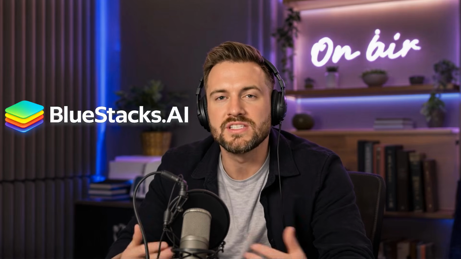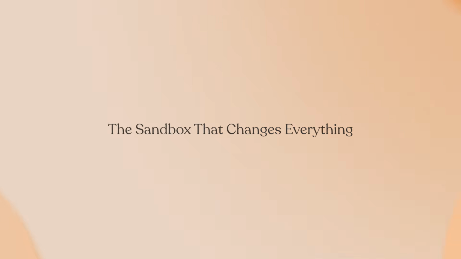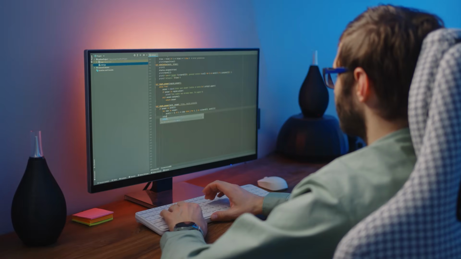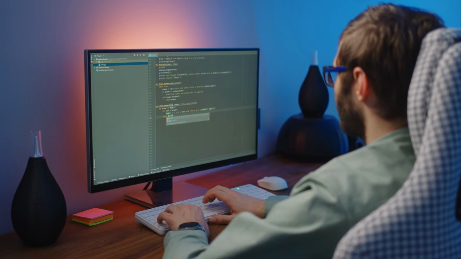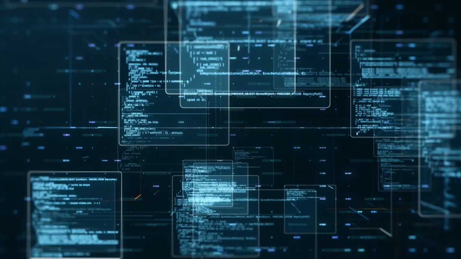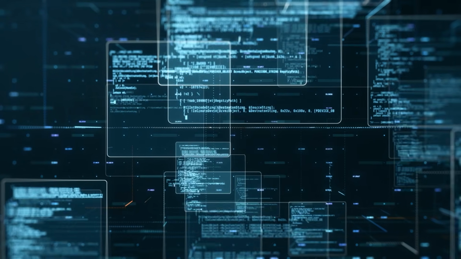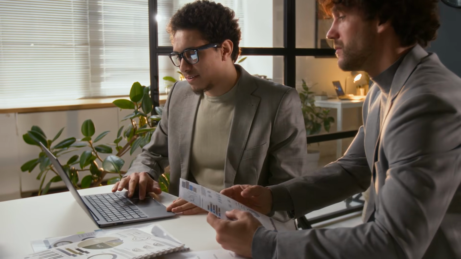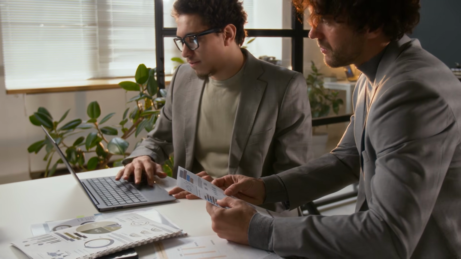Now, if you're thinking, okay, that's easy, but is it actually safe to run an AI agent on my machine? That's the right question, and it's where BlueStacks AI really separates itself, the sandbox that changes everything. When you install OpenClaw the traditional way, the agent runs directly on your system. It can access your files, your browser, your credentials, whatever permissions you give it. And the problem is that most people, especially if they're new to this, don't configure those permissions carefully enough.